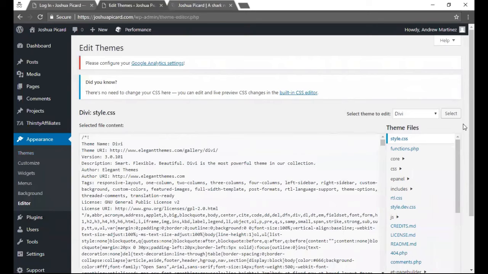All right, looks like it's still loading here. So as a general rule of thumb, you want to be very careful here. If there's any wrong moves, you can break your whole website.